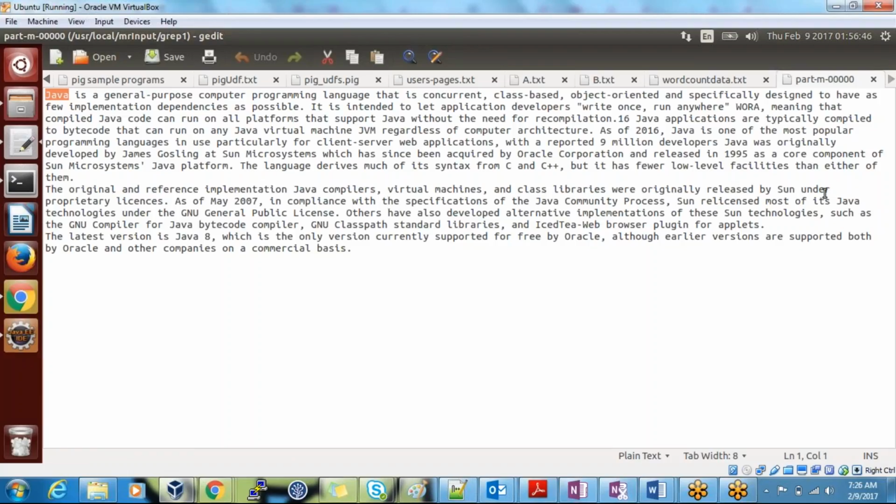Virtual machine under this Java. In the first line itself, in the second block. Yeah, here it is there. Here also Java is there. Here also Java is there. Right? So we are fetching and grepping it. Now we just fetched and we just loaded it.